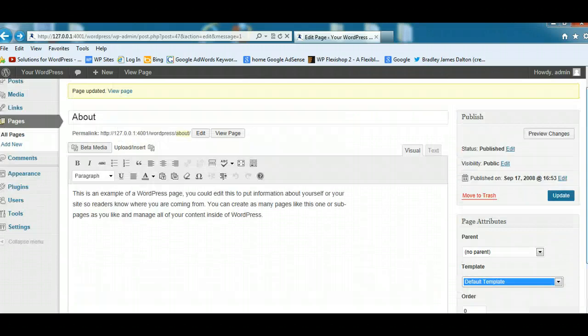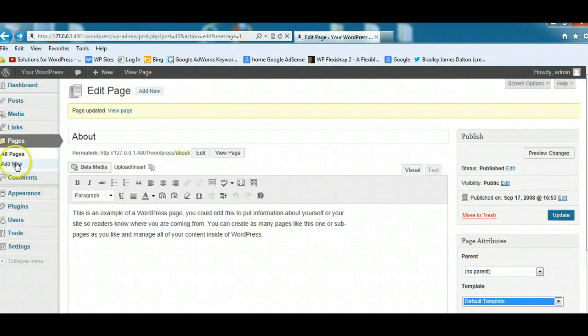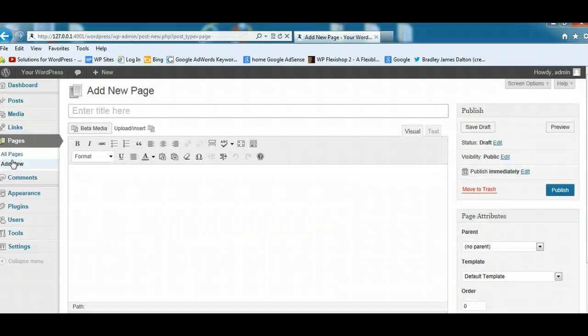You can also create sub pages of the parent, so we'll just take a quick look at that. We'll click on add new, and we'll call this sub page demo.